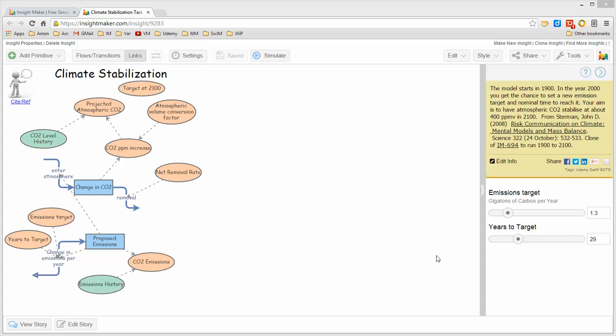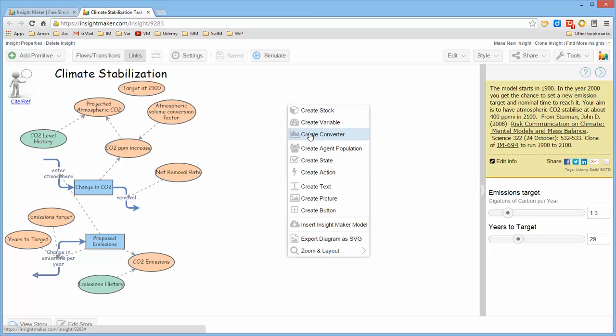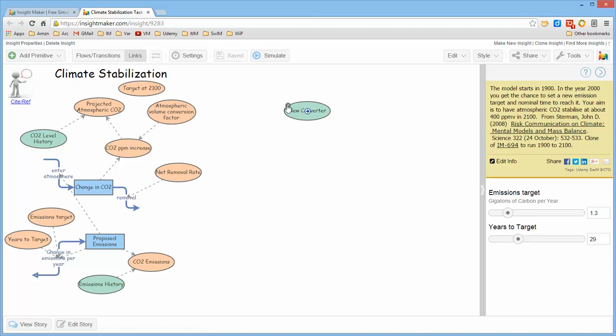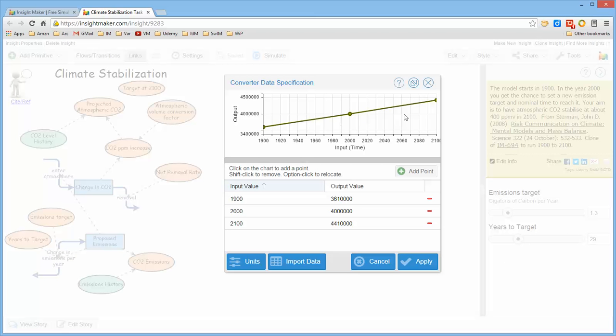In certain models, you will come across situations where the particular variable that you want to use doesn't adhere to any standard formula, and the best way that you can define it is using a set of data points. What Insight Maker provides is a primitive called a converter. If you open a converter, you'll notice that it has a graph.